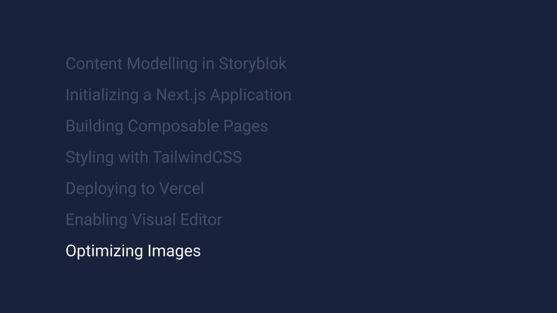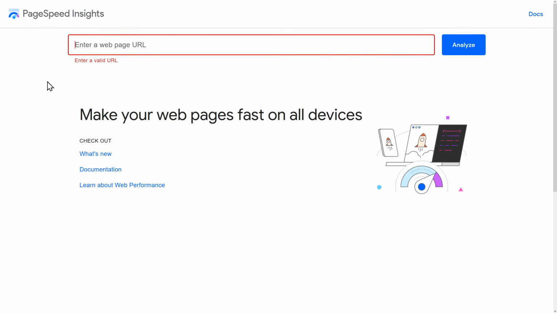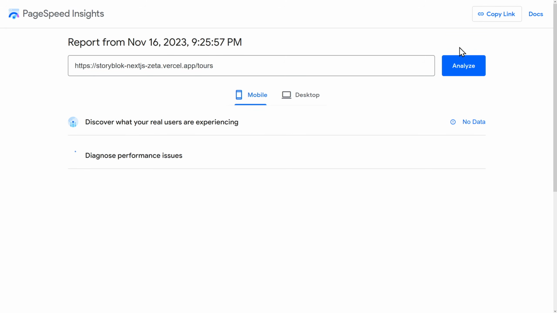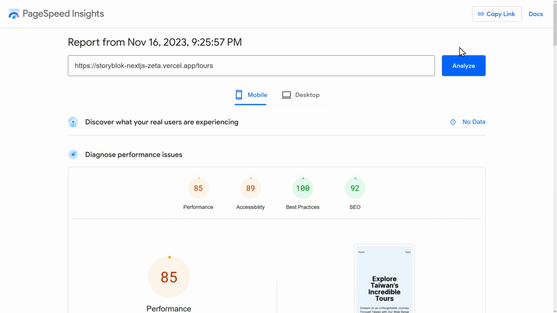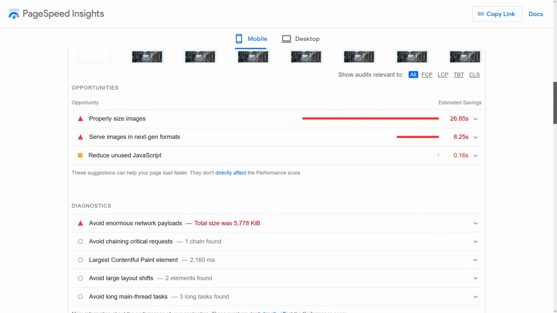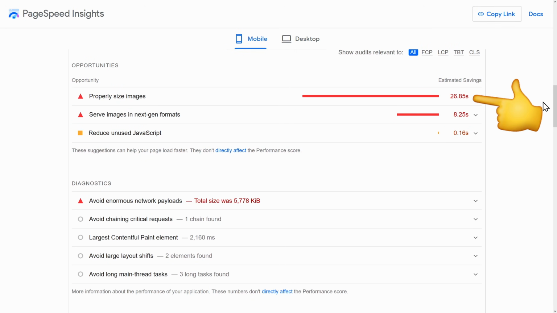Next, let's talk about how we can optimize images with Storyblok and Next.js. Now, one thing we need to pay attention to is how fast our website is performing. So let's try the tours page on the Google PageSpeed Insights test. And it's gonna diagnose any performance issues. And we can see that our performance is pretty poor actually. Especially when looking at the properly sized images.